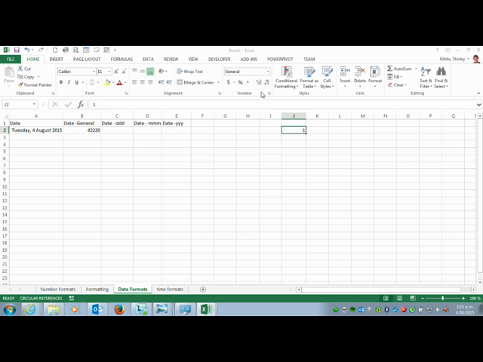So the 1st of January 1900 returns 1 as a general, and today's date, the 4th of August 2015, returns 42220. Tomorrow will be 42221. Yesterday was 42219, and I think you get the idea. So all the calculations that we do with the dates are actually being done on these serial numbers.